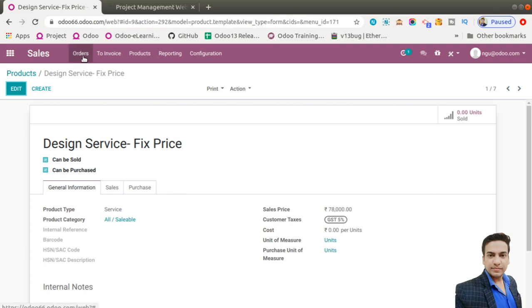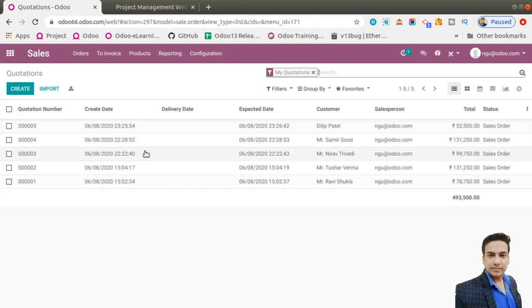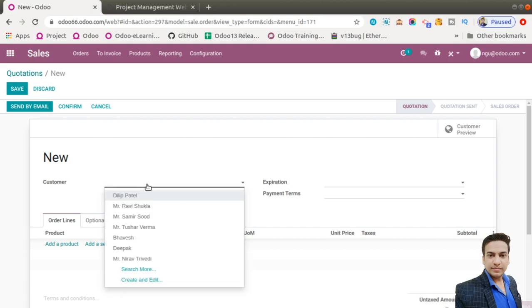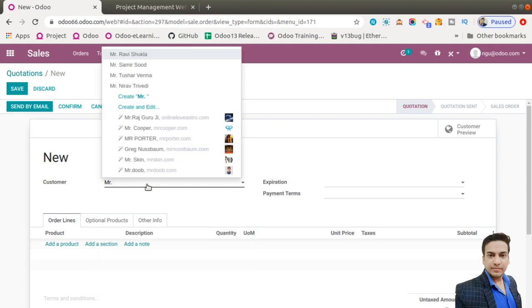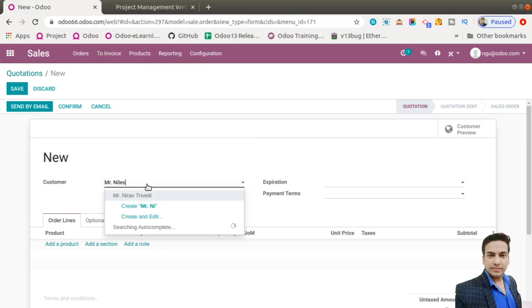We're going to create a quotation. Let's say a client has come to you and needs a design service. Since they need a design service, you're going to send them a quotation. So we're going to create a quotation. It's pretty neat. You can quickly create a customer from here. If you have an existing customer, you can search for them, or you can directly create a new customer from here.